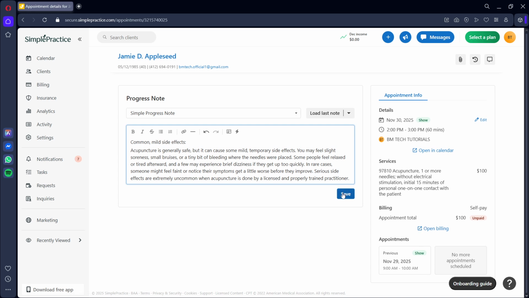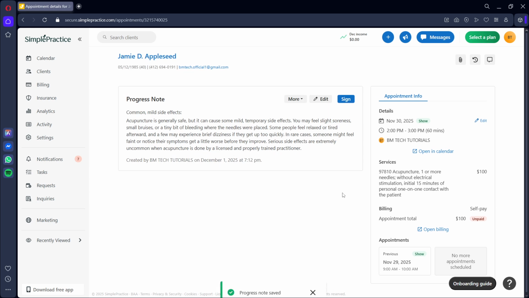Saving stores the progress note to the client's record so you can reference it later, continue building on the treatment plan, and stay aligned with your documentation standards. That's all there is to it.